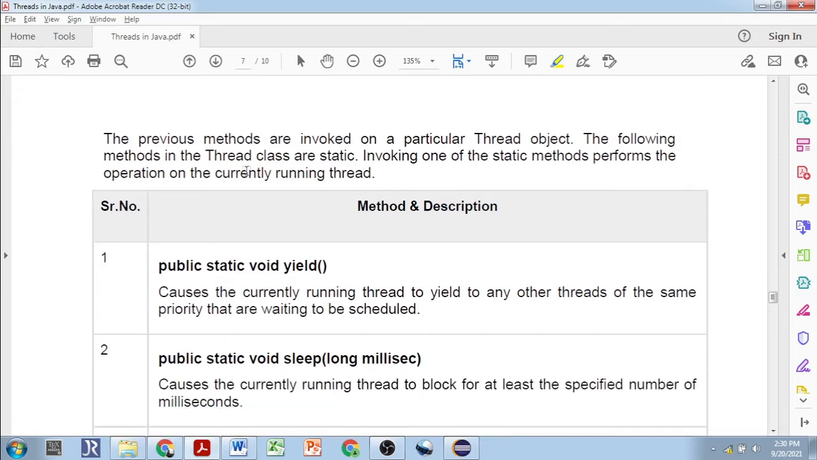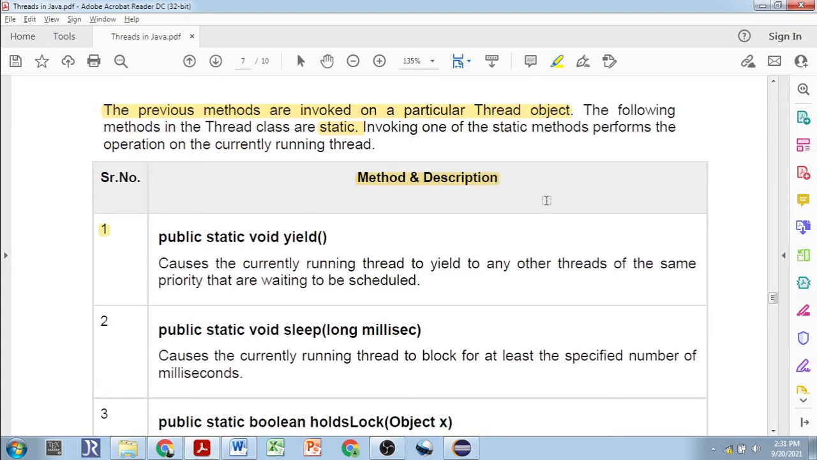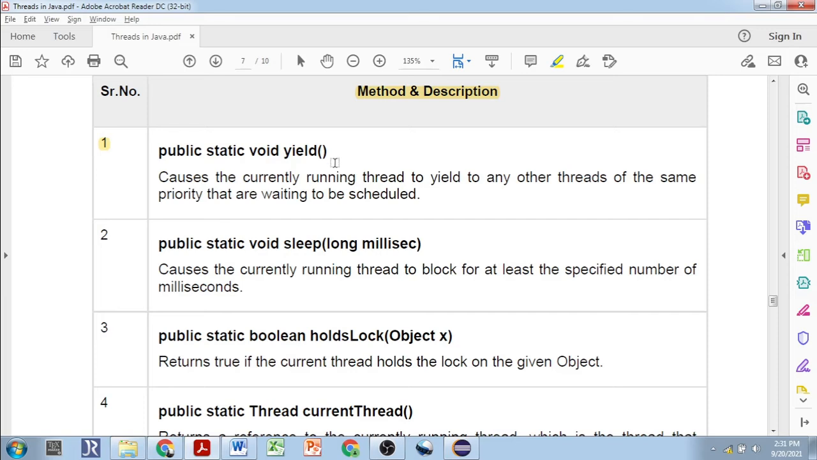The previous methods are invoked on a particular thread object, correct? The following methods in the Thread class are static. It means that invoking one of the static methods performs the operation on the currently running thread only. So what are the static methods? The yield method. It causes the currently running thread to yield to any other thread of the same priority that is waiting to be scheduled. Suppose your thread T1 has priority 5 and there is another thread with the same priority 5.